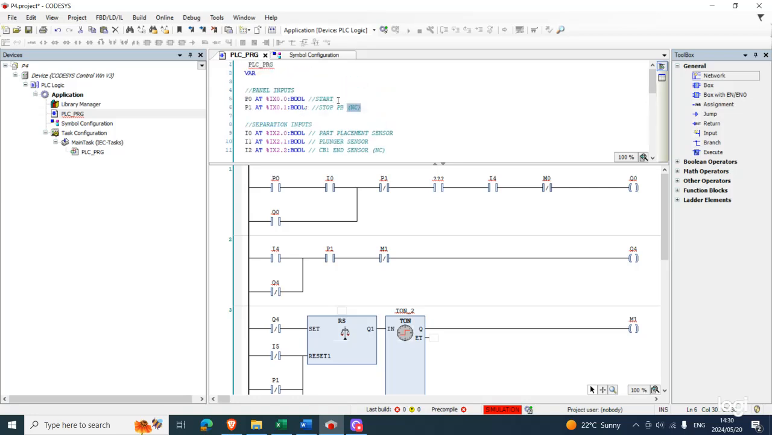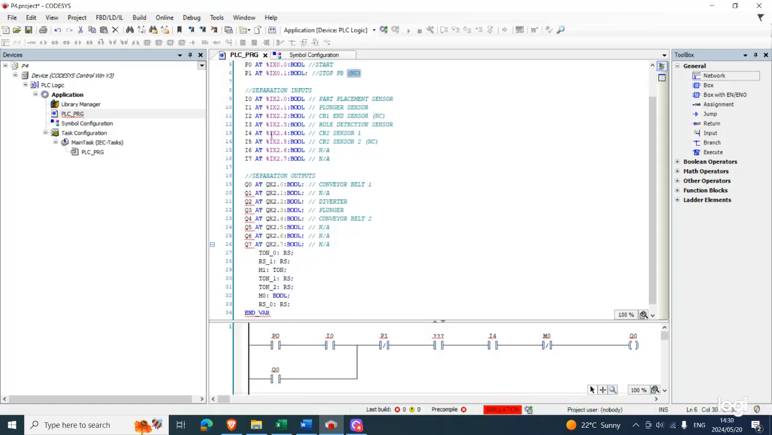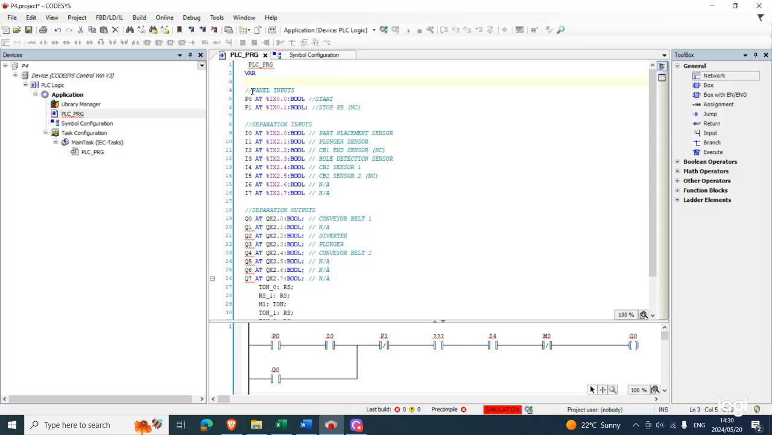One thing you should also notice is that your CODESYS file should be in between VAR and END_VAR, so it should be between these two.